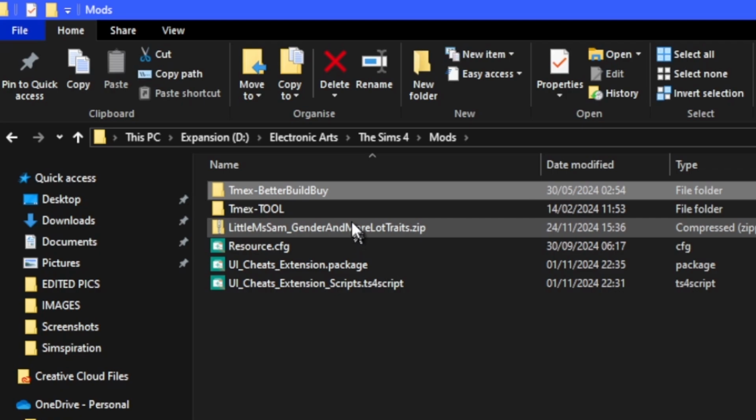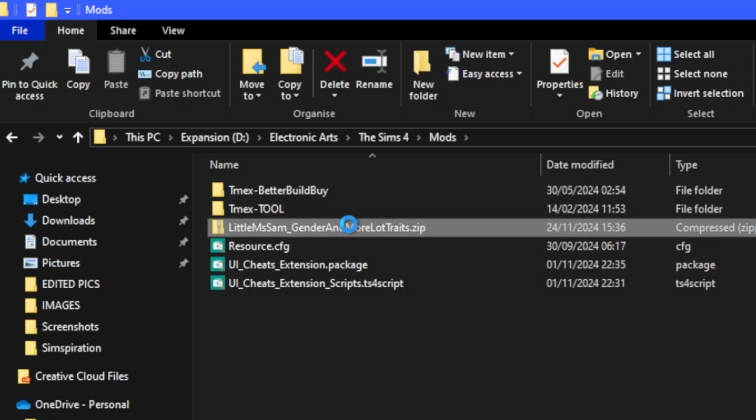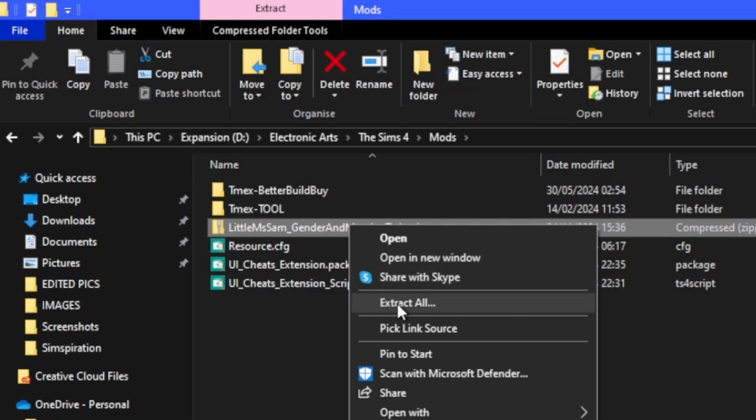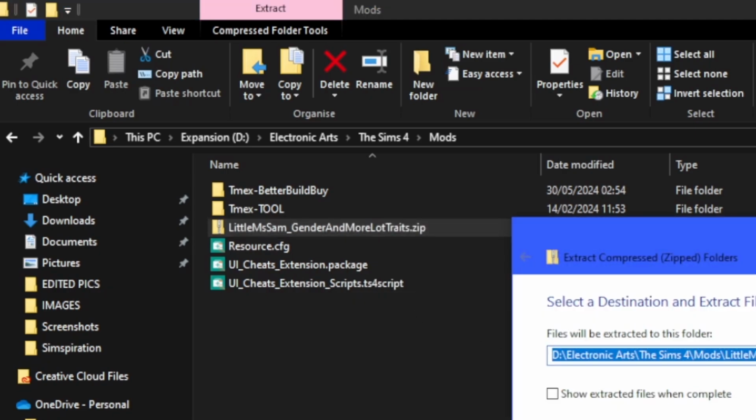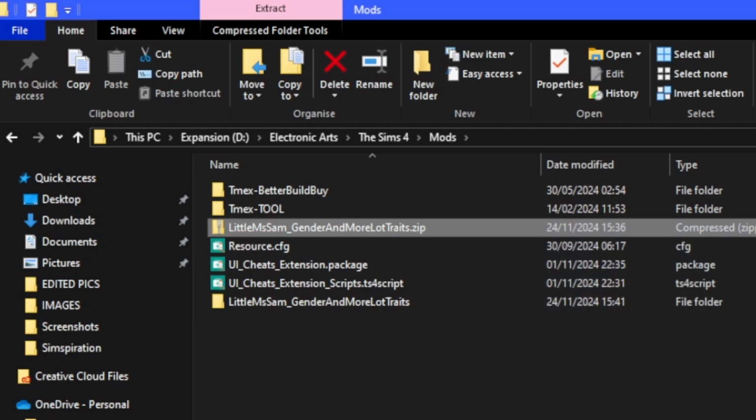And so going back to the Little Miss Sam's zip file that I've just downloaded, I'm going to go ahead and extract it. Okay, always make sure that you extract your zip files or your RAR files, because again, this can cause problems when you try to launch the game. It won't be able to read the files, and sometimes it actually causes the game to crash. Okay, so that's something to bear in mind.